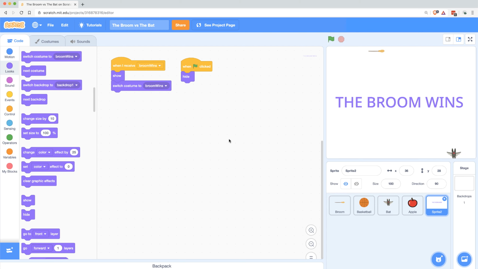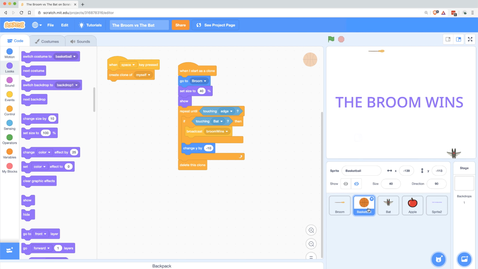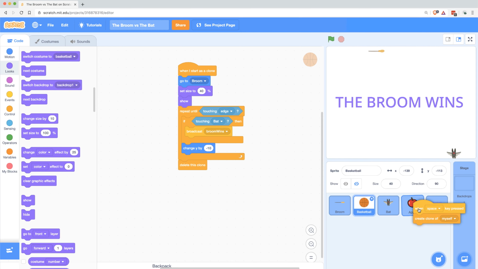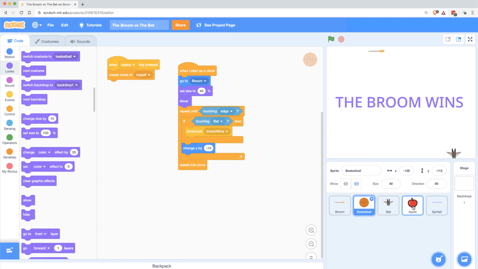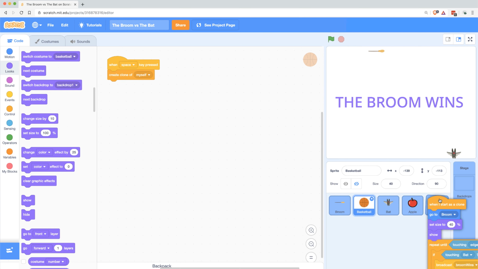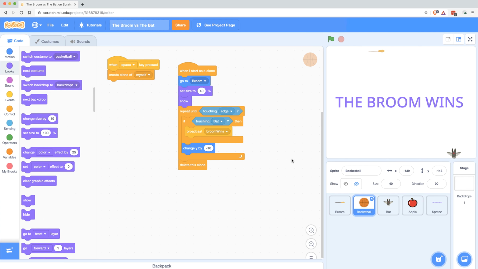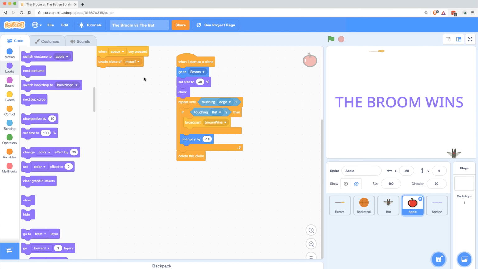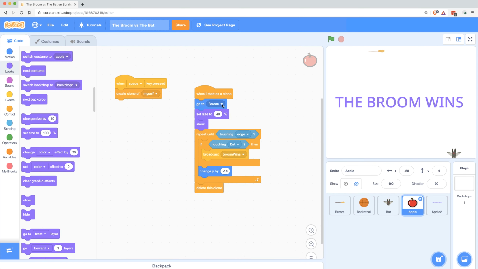So now the functionality for getting the apples to be fired from the bat is going to be very similar to what we did for the basketball and the broom. So instead of recreating all of these blocks again, what I'm going to do is click and hover them over the apple, and then when I let go, my code is going to be found in the apple. So I don't have to rewrite it. All I have to do now is just modify it to make sure that it's correct.